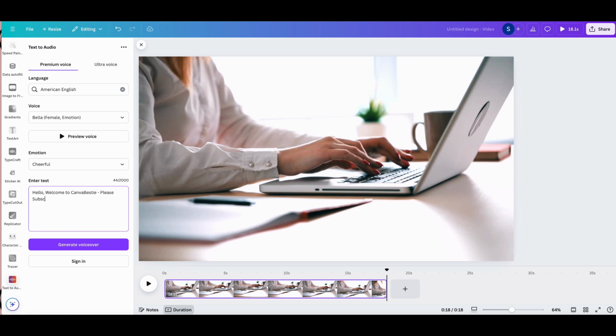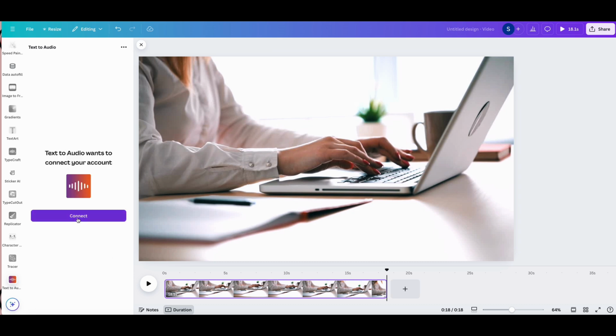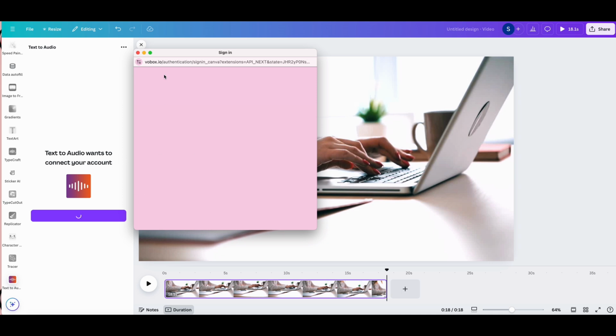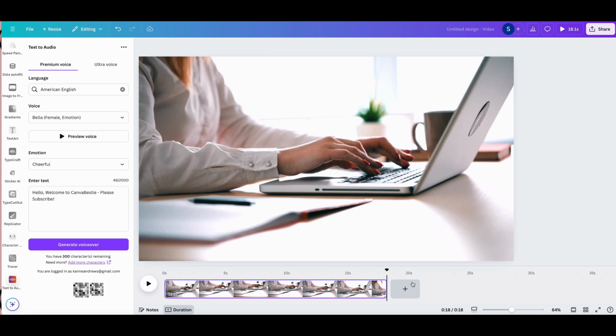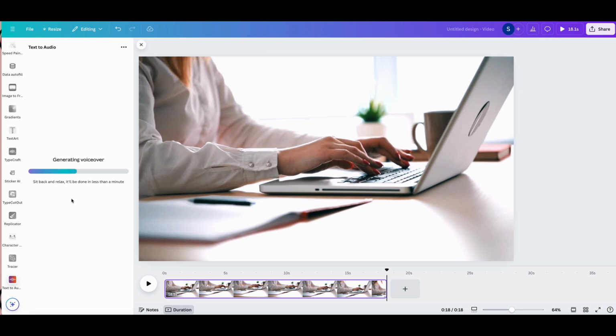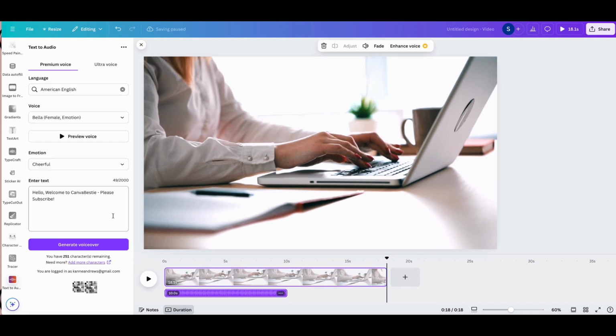Once you've got that figured out, you want to hit generate voiceover at the bottom. Then it's going to prompt you to join text to audio and to connect your account. All you need for this is a free account and you can use any email to do that. So once you sign in, you're going to want to hit generate voiceover again at the bottom there. It's going to take a few minutes to generate, but once it generates, it's going to pop it down at the bottom below your video.